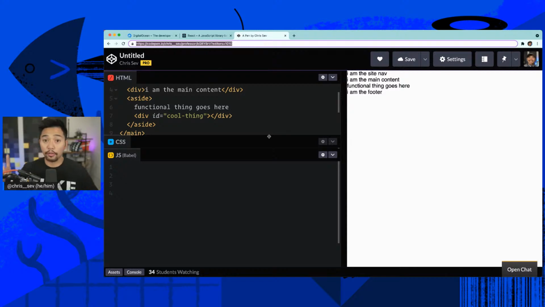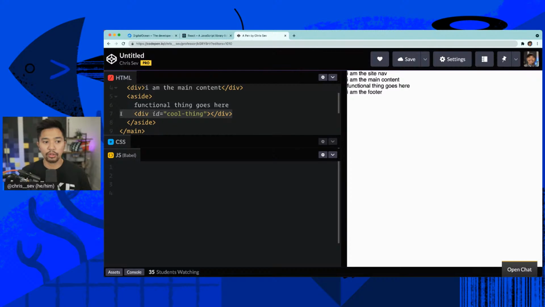Okay, so let's start our very first React application. Let's say we wanted to inject some JavaScript into here. The first thing that we need to do with React is actually go get the React library.